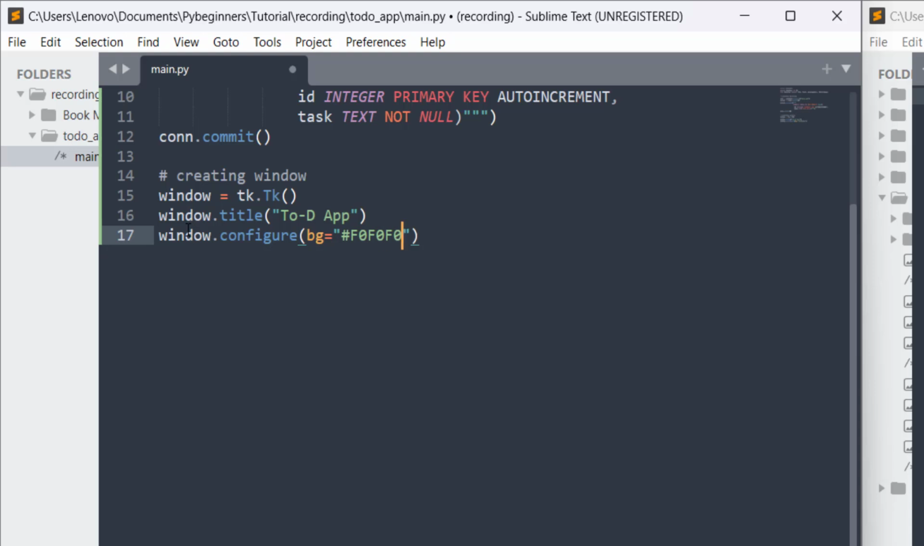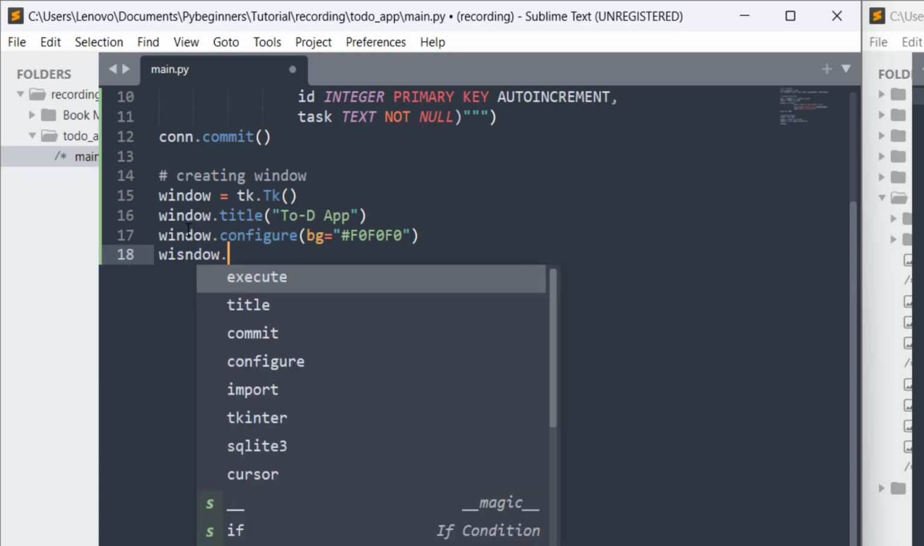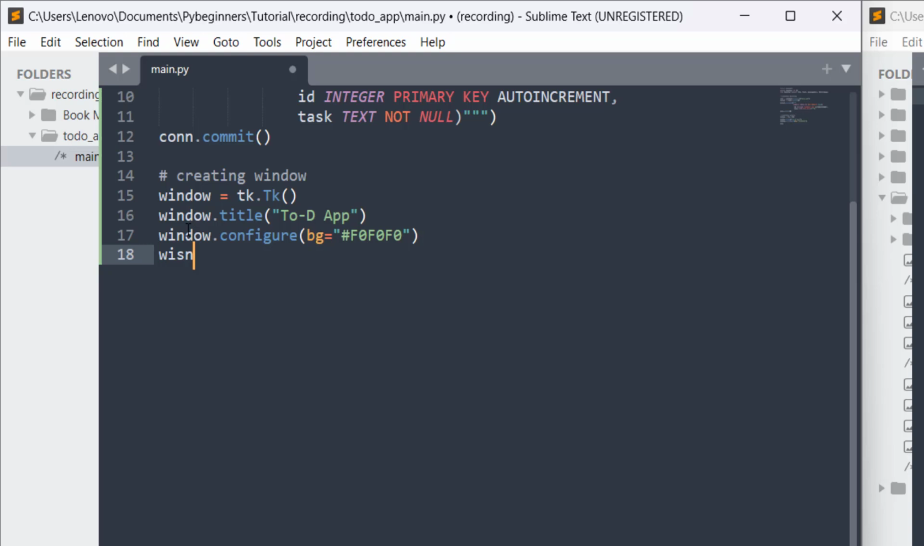Okay, something like that, save. And after this, I'm going to define also the dimension of my window. That will be window.geometry. Window.geometry will be equal, open and close, and here we are going to say 500 x 600, 500 for the width and 600 for the height.